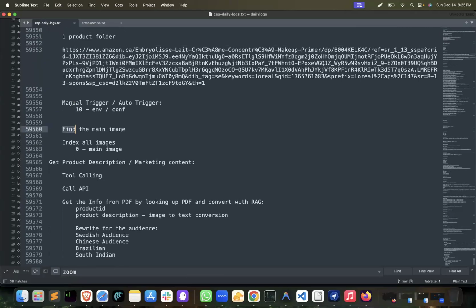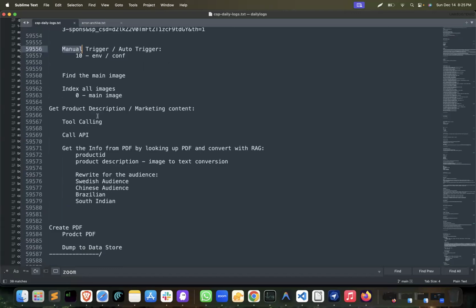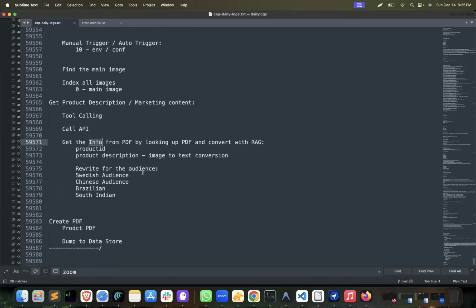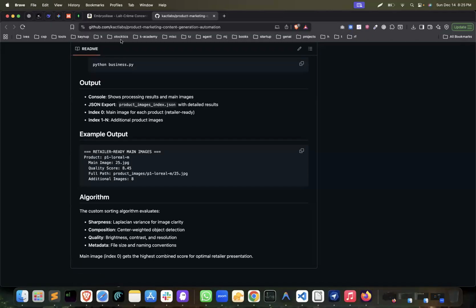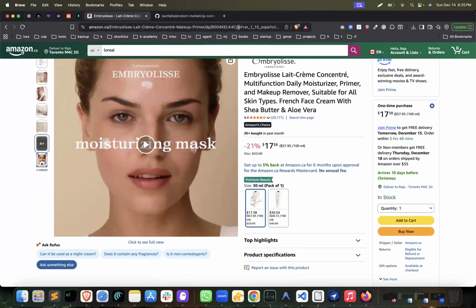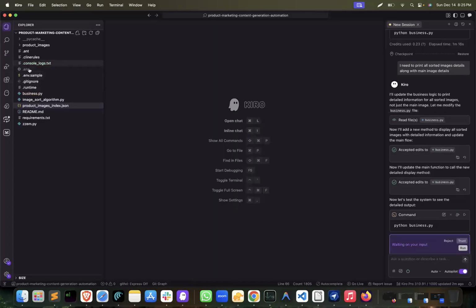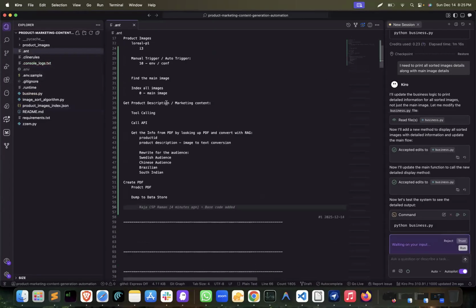So manual trigger, auto trigger. This one we'll do later. We did this stuff. Get the product description actually. We need to get the product description and then go and find the PDF. It's a little bit tricky because I need to get into LangChain. So what can I do? Maybe we go here. Okay, copy this one up to this. Just copy this. This is the product actually. And put it in the env file. Sample product.